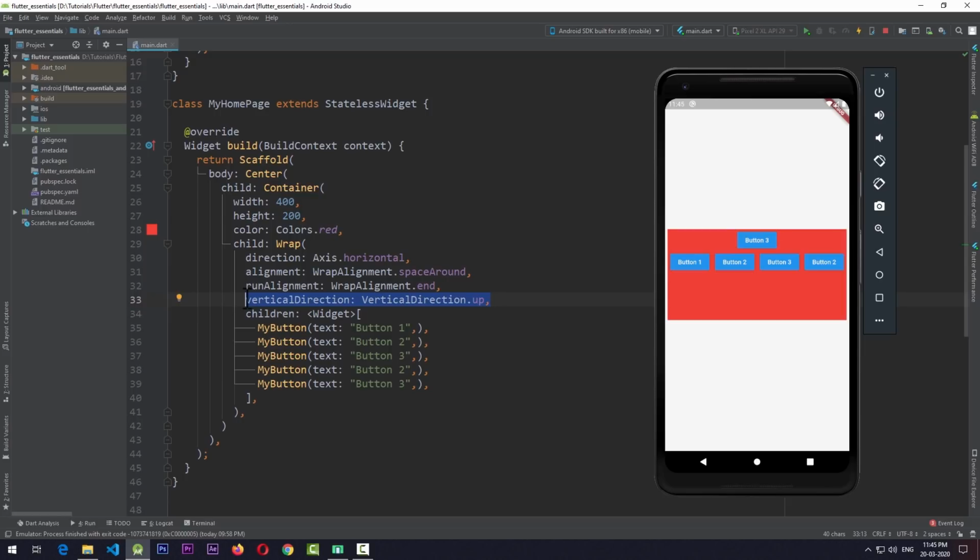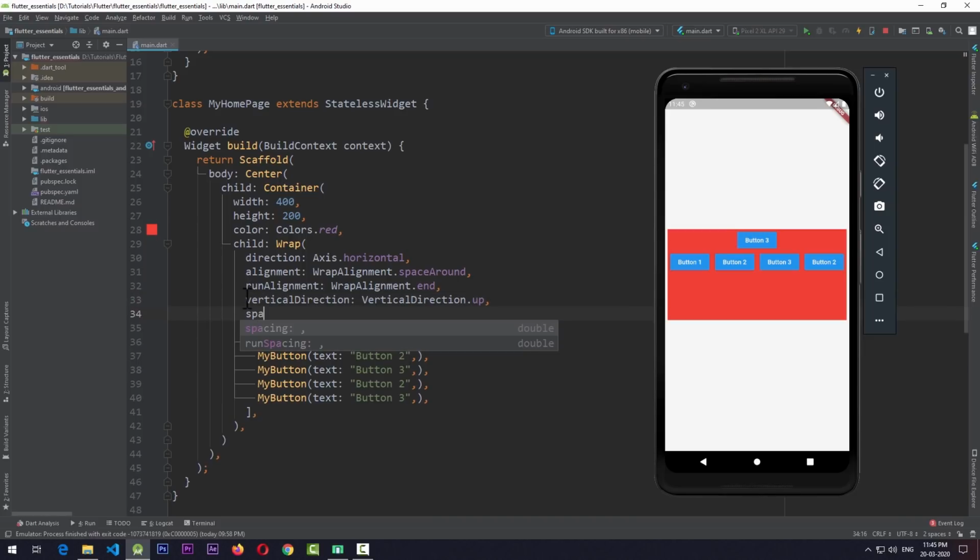So the next property that we can discuss after that is the spacing. So spacing deals with the main axis of your widget, that in this case is the horizontal axis. So if you're laying out the widgets in x-axis, that is by using the axis.horizontal, then the spacing will add a margin to the left and right hand side of each of the child widgets. So if I add a spacing of 10 and save the app, then you can see a slight change in the spacing between each of the widgets.